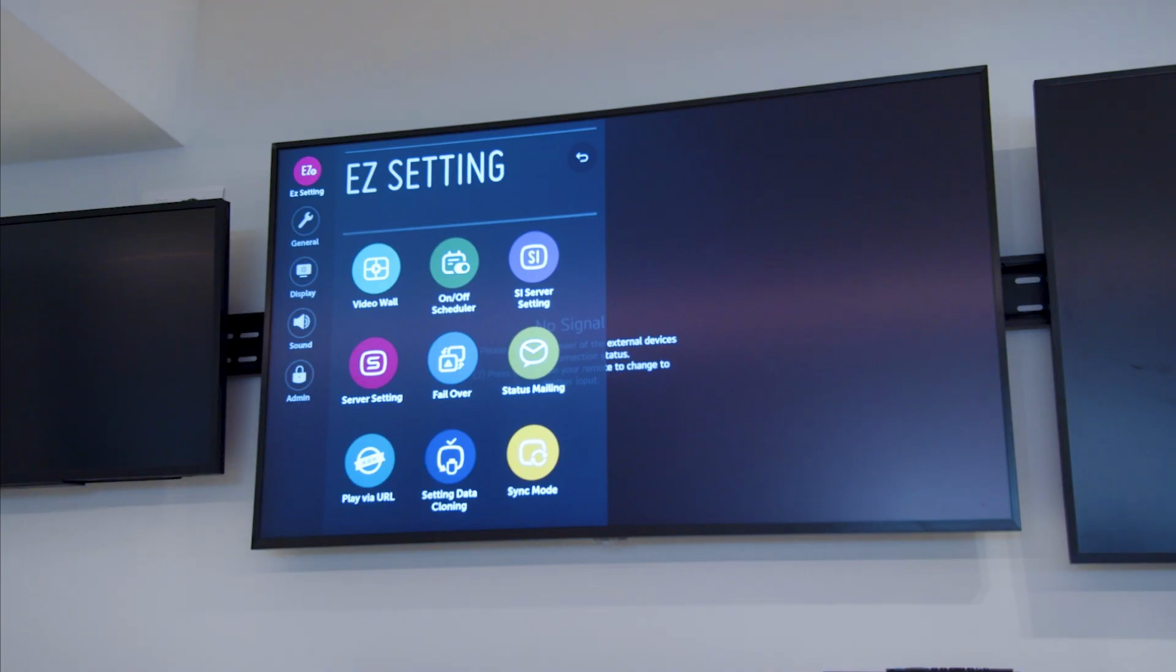Set up an LG WebOS player version 4 or 6 with Yodeck, turn on the display and go through the LG tutorial. If you are setting up LG WebOS version 2, 3 or 3.2, check out our documentation page below. Then go to Settings, Easy Settings and select SI Server Setting.